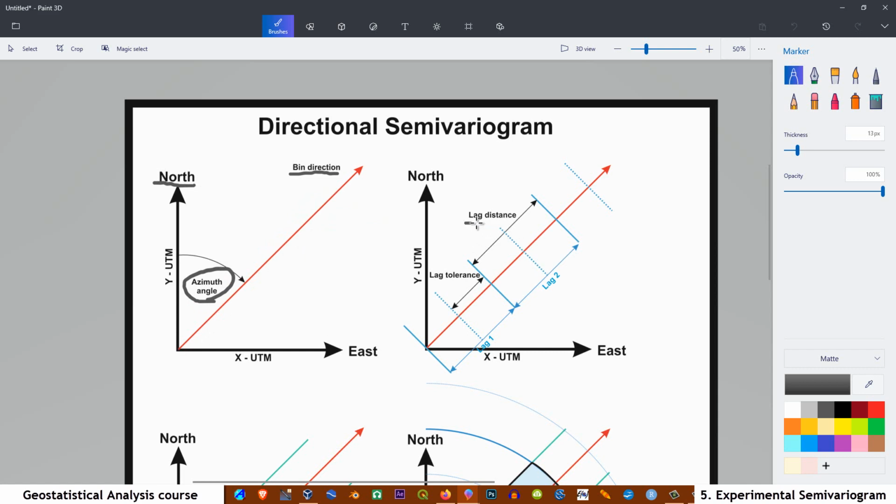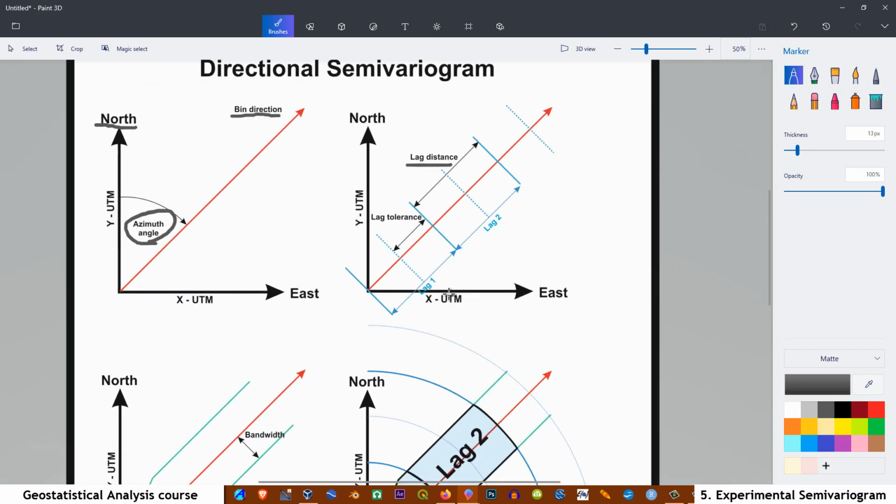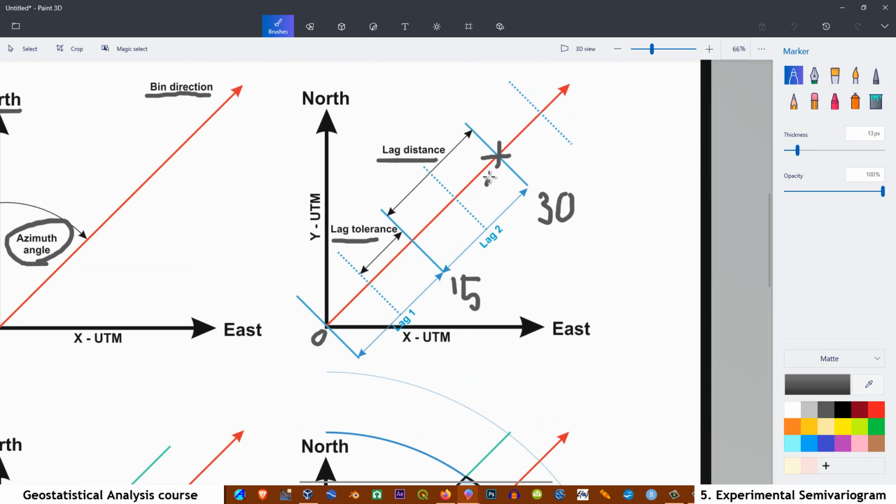Then we have to decide what our lag distance is going to be. In this case, we are going to use a lag distance of 15 meters. Then here is going to be 15, and here is going to be 30, and so on. Here is going to be the origin, and it's going to be zero. As you know, the chances of having a point of observation exactly in this location are very low. What we are going to add is a lag tolerance. With this lag tolerance, if we have a point that is located over here, we are going to consider that this point also belongs to lag 2 in this case. The lag tolerance used to be half of the lag distance.